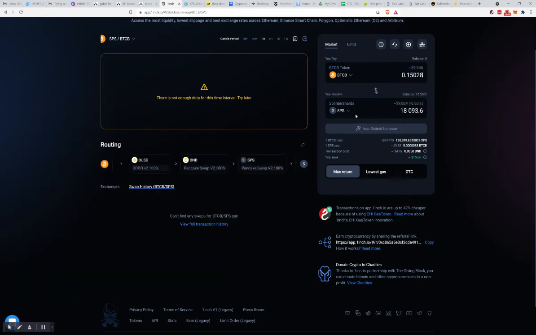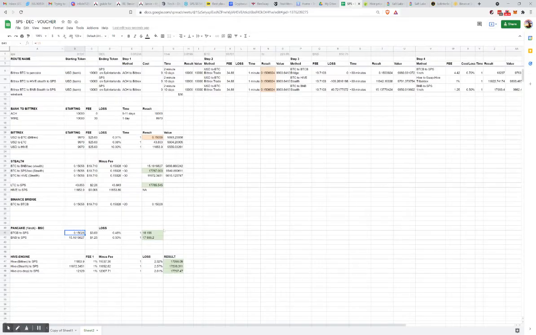So it's going to go directly to SPS. We already know that that number is way higher. So let's type, put it in. So 18093. So then this method, it is way better. So 18093.